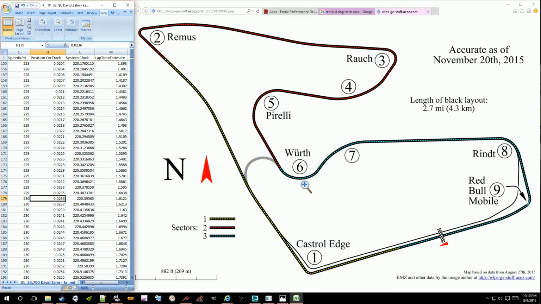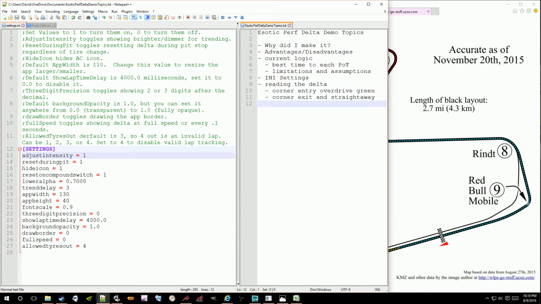Let's see. So limitations and assumptions is basically like I was saying. My Delta app doesn't care about your best lap exactly. It's just recording your best time to every single position on track, and it just makes it a little simpler. I may try to add that logic at some point in the future.